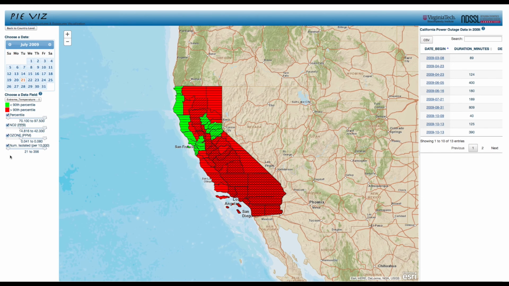This will give us an idea of those counties that may be most vulnerable to adverse health outcomes during this power outage. We see this as a useful tool for both prioritizing first responders and resources and also exploring temporal correlations between power outages, weather events, and air pollution levels.